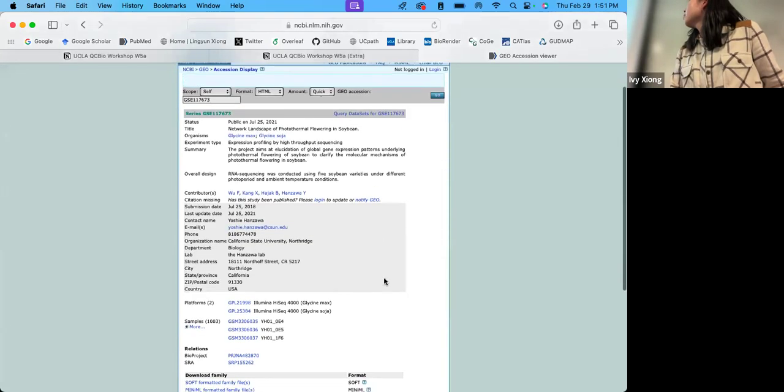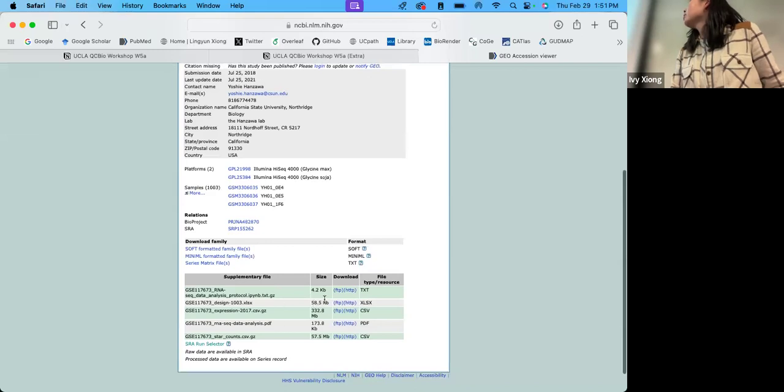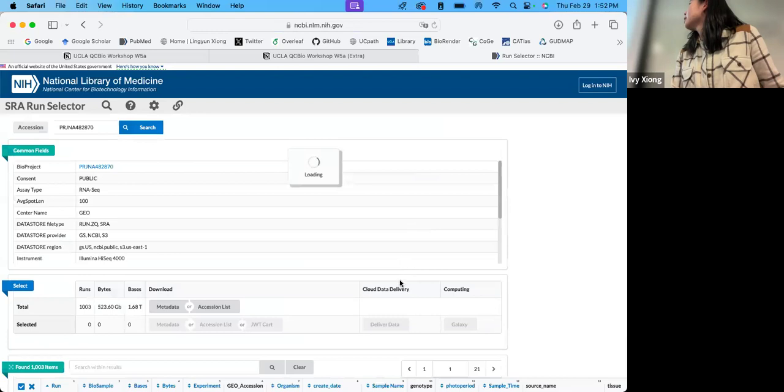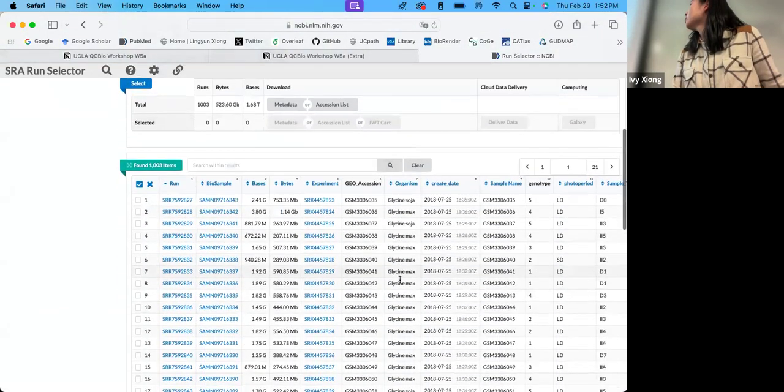Yeah, maybe let's have a look at the website together. So for the individual sample, GEO only hosts processed data. That means the table will be downloaded directly on the page. However, if you want to access raw data, you have to click on this SRA Run Selector. That's going to get us to this page for the 1003 samples. That's the page that I showed you earlier as well.